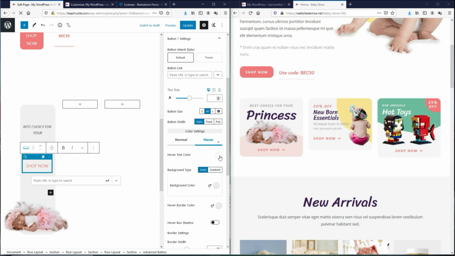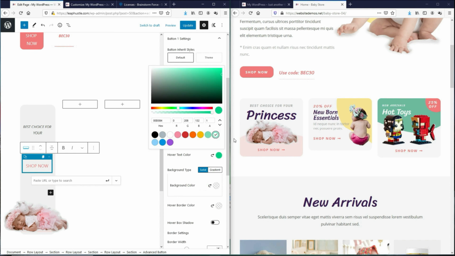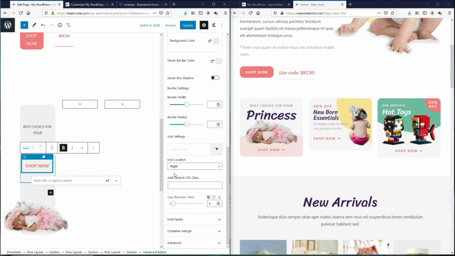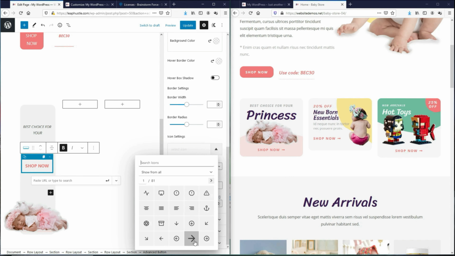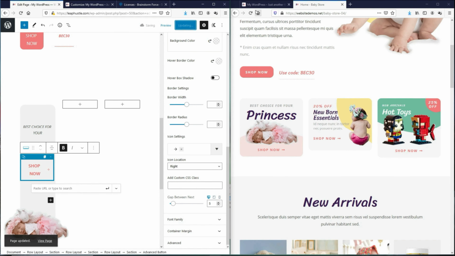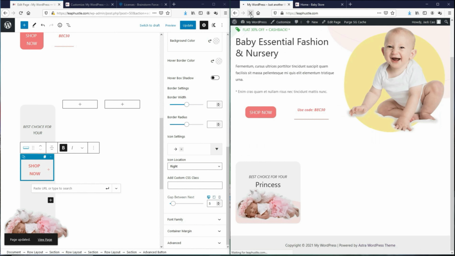But the text color, I want to change it maybe to green, which is exactly the same as the demo site here. So as we hover it now, you can see that it's similar, but we need to bold this text, and also we need to add this arrow. So let's scroll down to this icon settings. Let's click on select icon, and here is the arrow. Let's click on this, and there you have it here. So let's update. Let's go to our site and refresh.